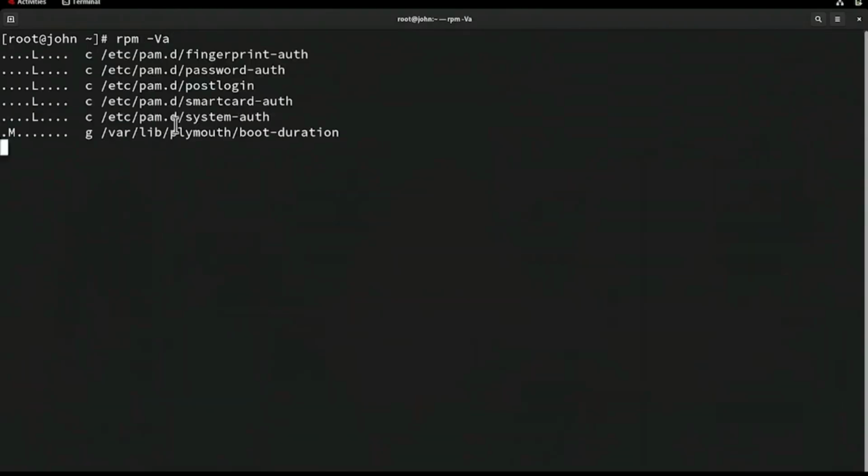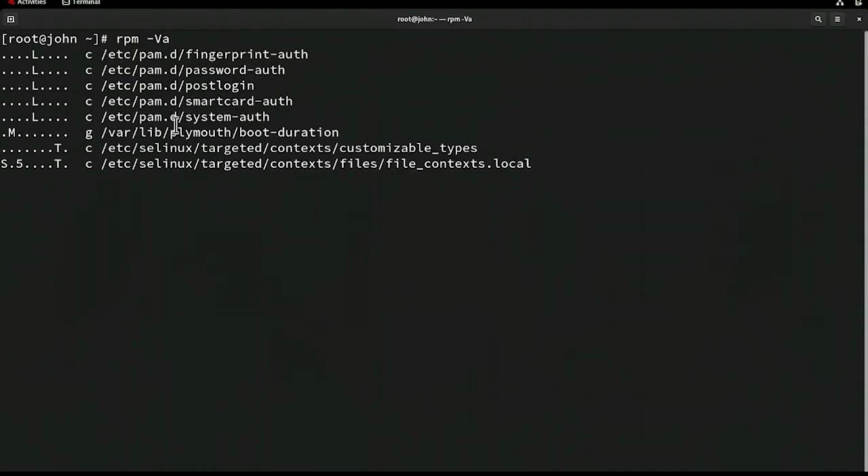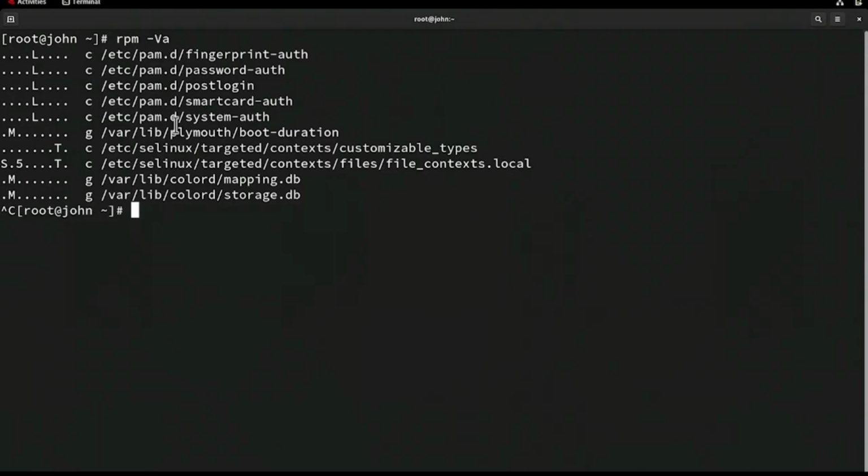As it runs, you'll see file paths with flags next to them indicating their status. For example, a dot means no changes detected, everything is okay. M means the file mode or permissions have changed. 5 indicates an MD5 checksum mismatch. S means file size mismatch. G means group ownership changed. If you want to stop the scan at any time, press Ctrl+C. This is how you verify the integrity of all installed packages on your system.